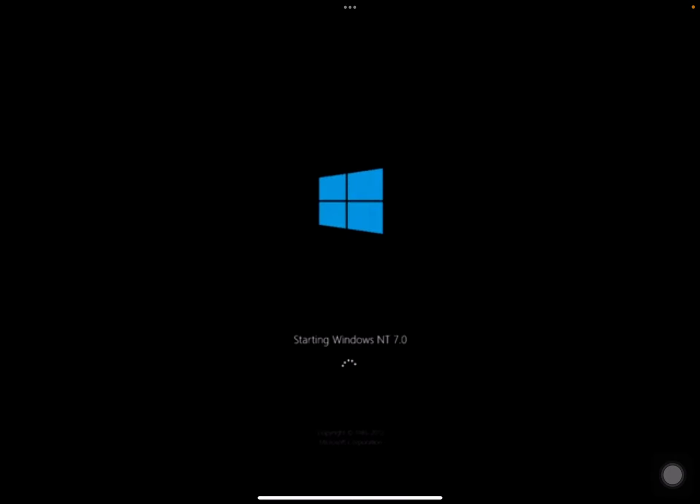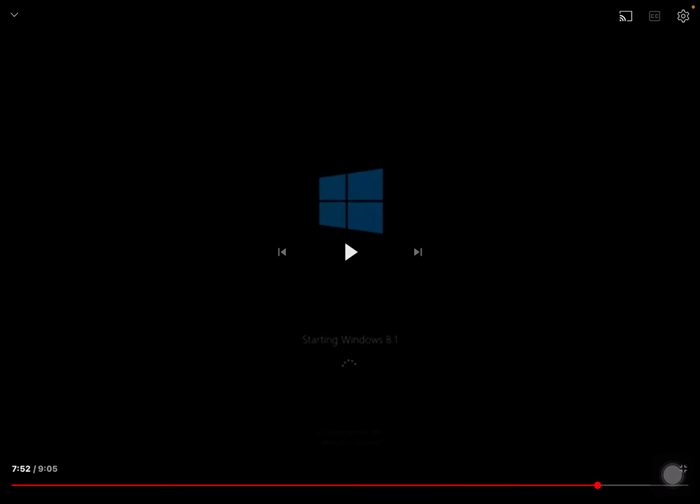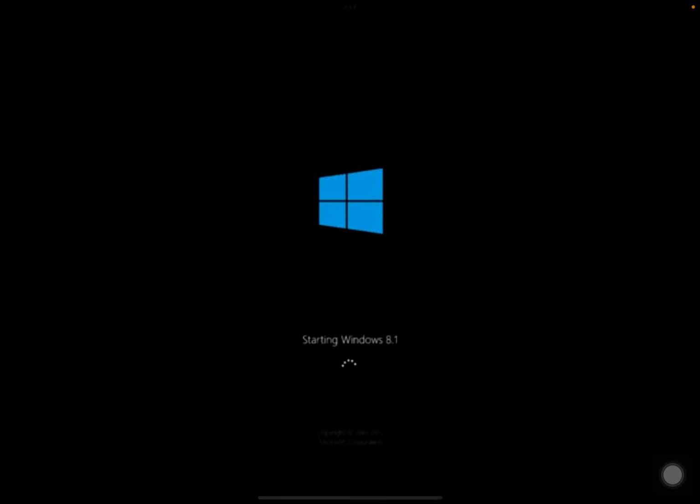Again, same reason as last one. Same reason as last one, but Windows NT 7.0 does not exist. Again, same reason as last one. Windows 9 does not exist. Also, that's just a concept made by someone using animation.